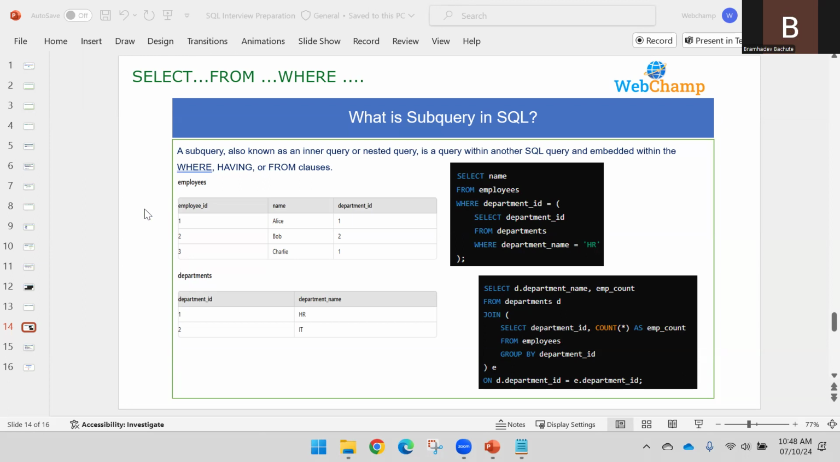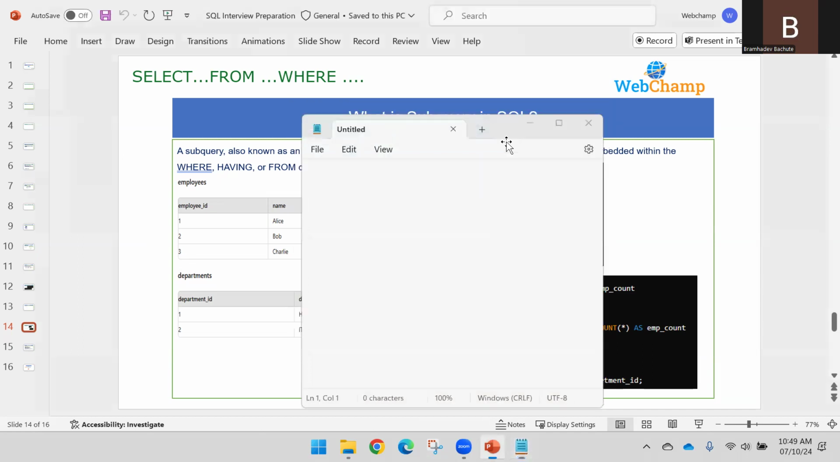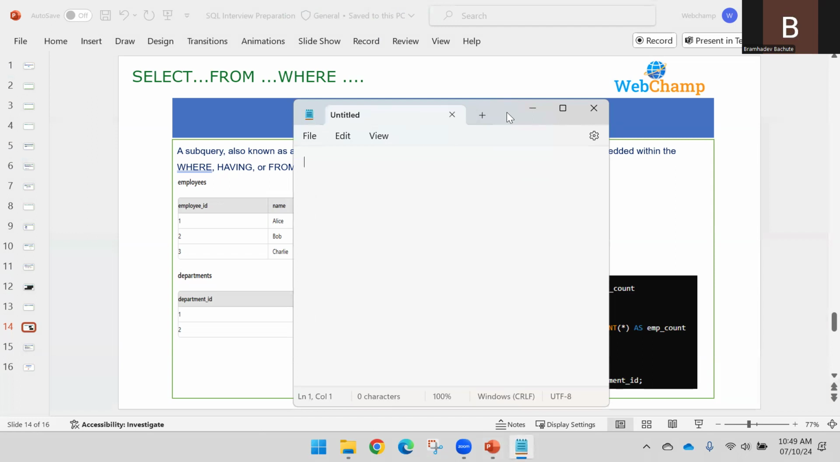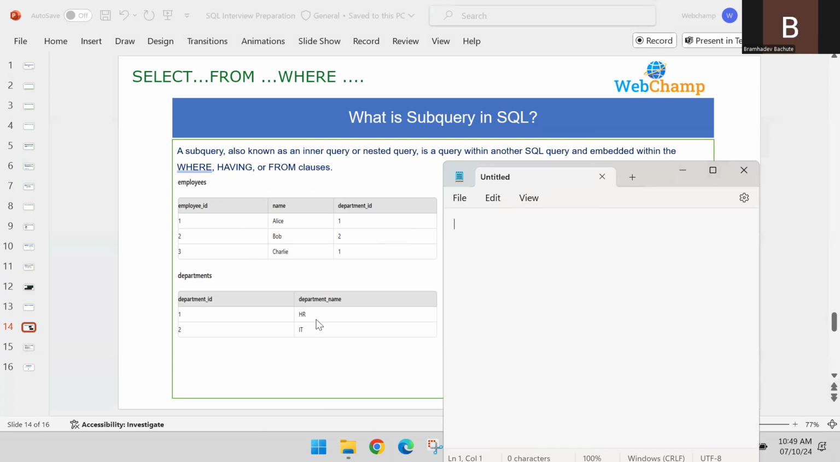So let's take an example of employee and department. If you look at the employee table, it shows the employee ID, name, and then department ID. Department names are sitting in a different table. That table is department, and the department ID is associated with its name. Now, let's say you have two different tables, and someone asks you to get the names of employees which belong to the HR department, or the IT department. How will you do it?